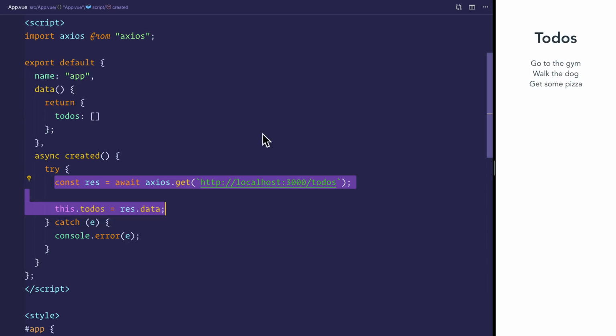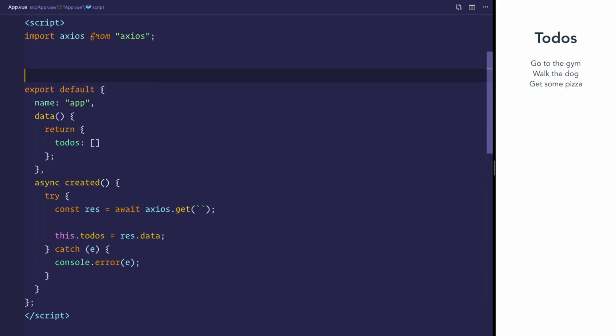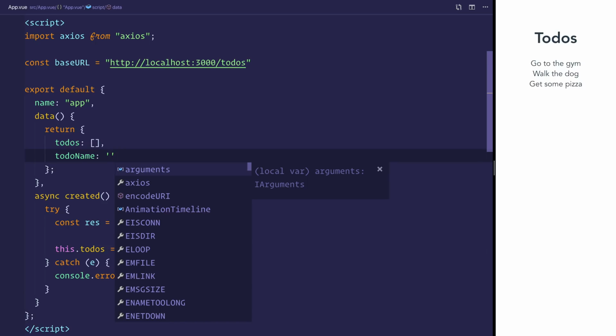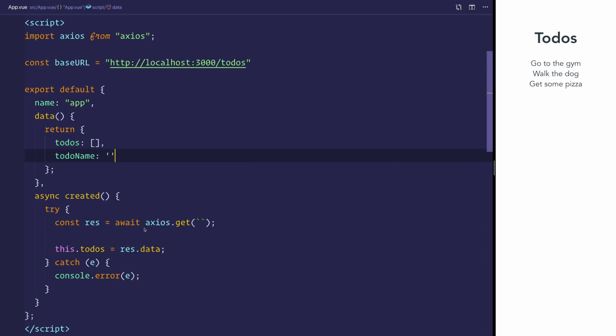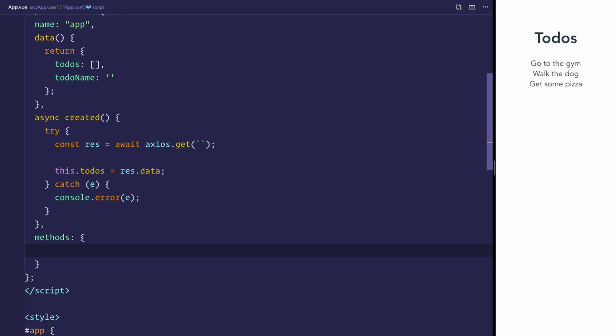Well, that's quite simple. Above our export default, we can take this URL that we have here, and we can simply cut that out. Inside of our script, we can say const baseURL is equal to that. And then we can say todoName, and we'll put that to be simply an empty string at this stage. Down in our methods, underneath created, we can have a methods object. We can make an addTodo method that will be async.